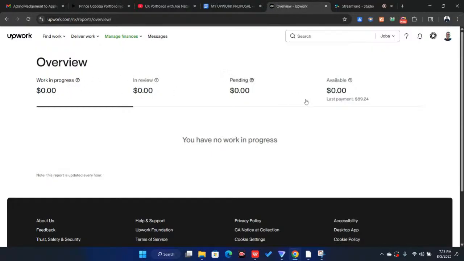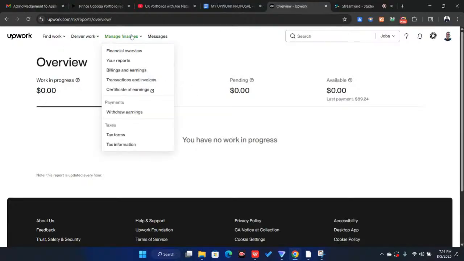Like I just withdrew. You can see my last payment was $89. I think I did that yesterday. I withdrew this money yesterday. So in review, nothing. So there's no money right now in my account. So that's for your finance. You can check your reports, how much you've earned. You can check your billings. You can check your transactions. You can check your certificate of earning. Your certificate of earning is how much you have earned.